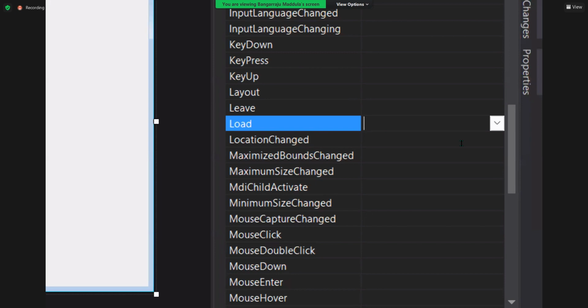Did you understand or not? Yes or not? What you require to do first? Define the method. Come here. Specify the method name there. Event and method are bound with each other. That's one way you can do.